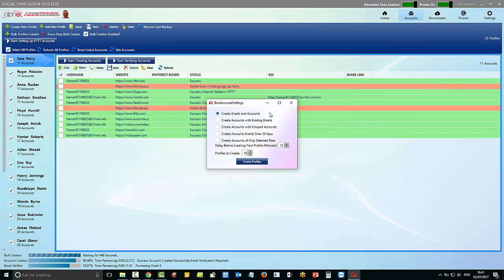What you can do then is come down and choose how many profiles you want to create and the time delay in between. If you keep it about 15 minutes, you will have a higher success rate just because of that time delay. It does make a difference. And you can create evenly over 30 days. I don't do that and I don't think you should, but it's there for people who might want to.